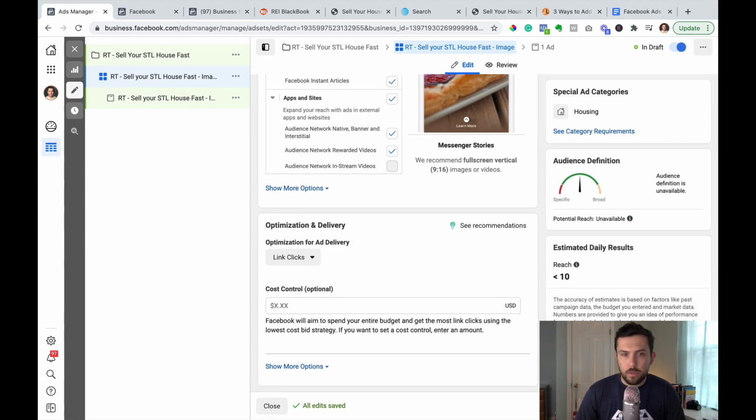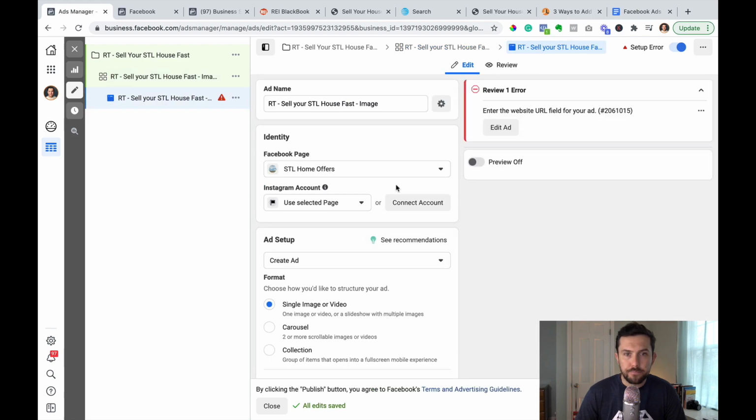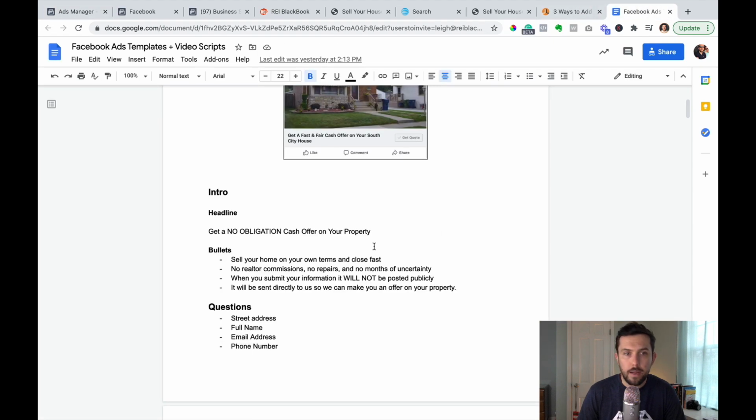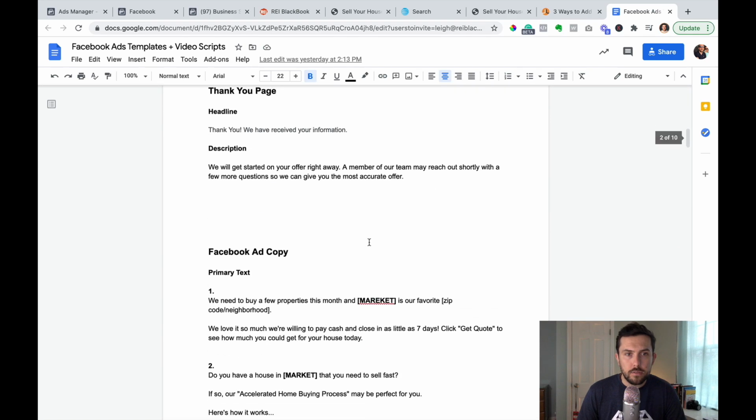All right, so we're going to click on next, and this is where we then create our ad. And again, I'm going to direct you to the Facebook ad template. If by now you haven't downloaded our Facebook ad template, there's a link below that you can click and you can download your ad template. So I'm going to go and grab some ad copy here. Let's see. Here we go.